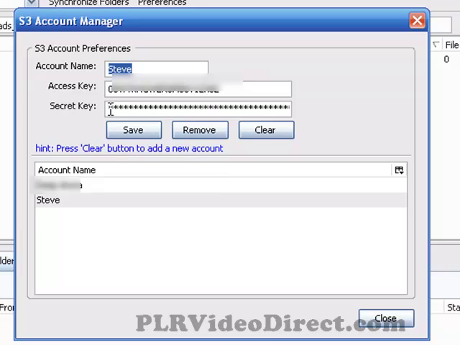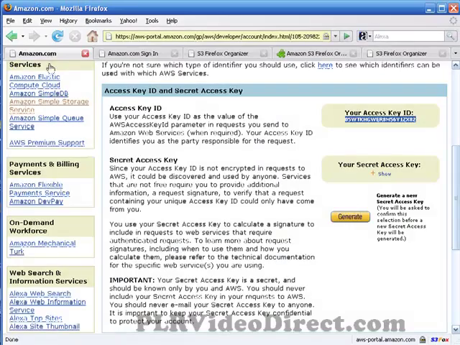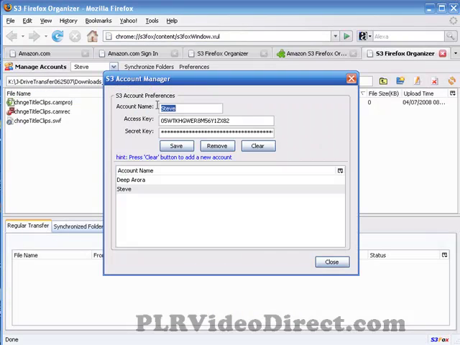I want to be more careful that you did not copy any blank spaces whenever you were copying from here. Make sure you don't have any blank spaces on the beginning or the end of this. Likewise for your secret access key, no blank spaces, just copy what they give you and paste that into here. And then click on save. You should be good to go, and then close that out.